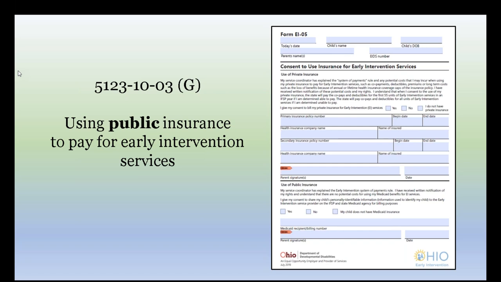But then the family has the right to consent to use or not use their insurance as one of the five funding sources. So if a family has Medicaid, they must be given that opportunity to consent to use their insurance. And then they can choose, yes, go ahead and bill my Medicaid for these services. If they say that, then we need the billing number so that we can bill the Medicaid. Or they could say, no, don't bill my Medicaid, and then you don't need their number. So you have to be sure to give the family their right to consent to either using their insurance or not as one of those five funding sources that need to be considered to pay for the early intervention services.